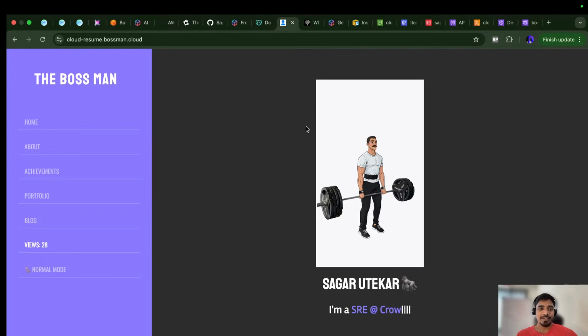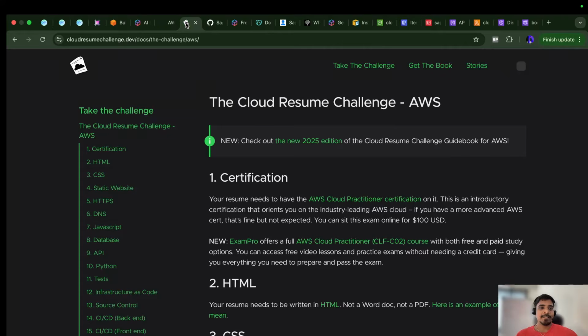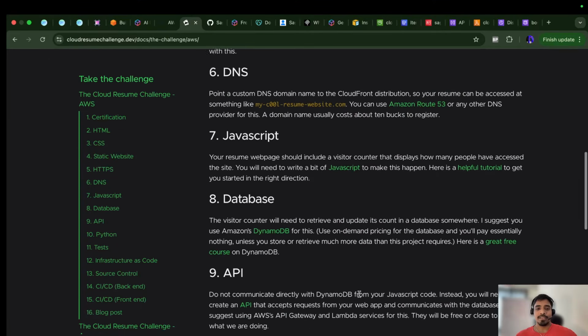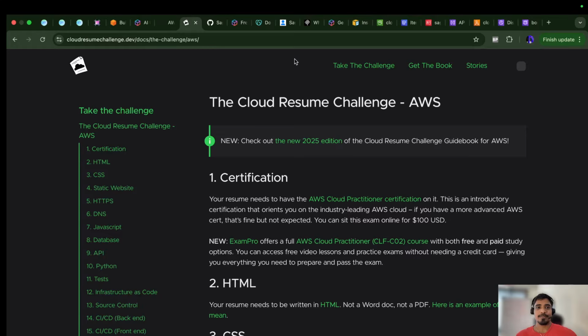The final project is going to look like this. The Cloud Resume project for the Bossman. As you know, I am more of a gym freak. I have given a touch of gym and fitness to my portfolio website. Additionally, there is a Gorilla mode and normal mode for this Cloud Resume project. This project is inspired by the Cloud Resume Challenge website, and based on this, we have created this project. So, thank you very much to them. Let's get started.